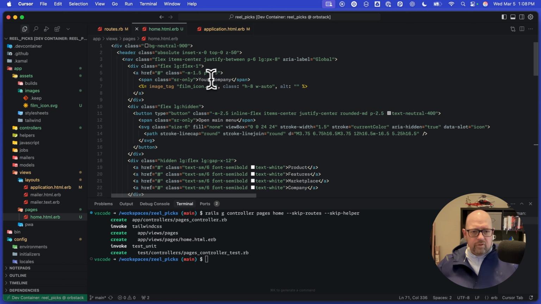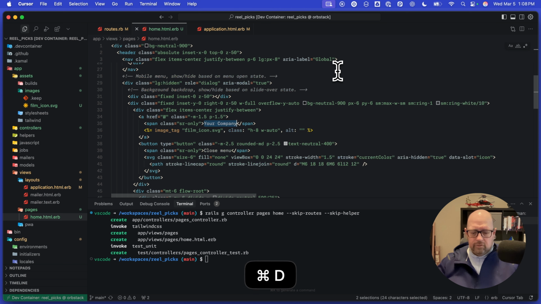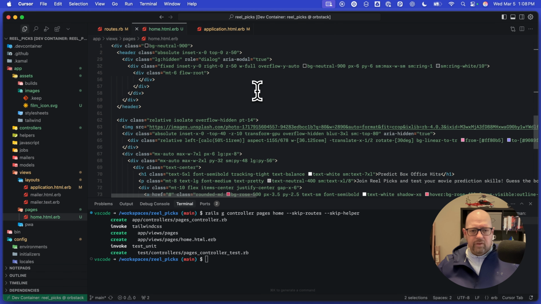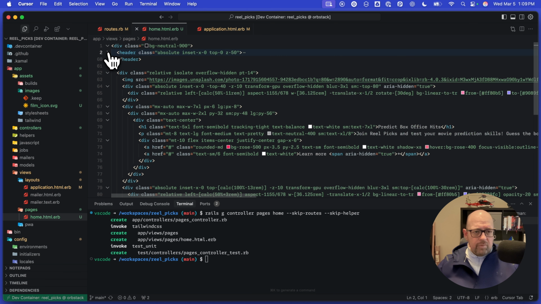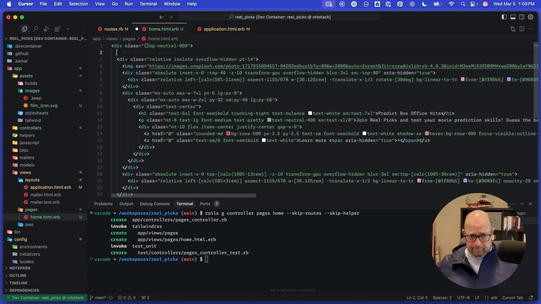Then there are just a couple of cleanup things we can do with this page. This your company, we can call real pics. Save that. We can actually take this header, and an easier way to copy this is to just collapse it, and then we can cut it out. And then I'm going to replace that with a render. We're going to create a partial called header.